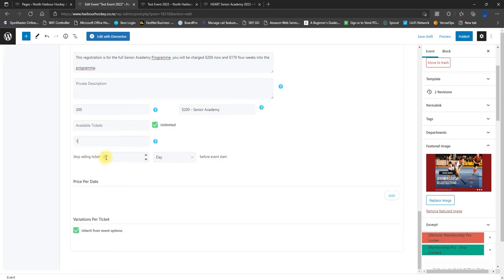This is an interesting option where you can set it to the number of days before the event starts to stop selling tickets. If you do this and you have a multiple recurring event, it will stop selling that number of days before the first instance of the event. Hopefully that makes sense. You can also add prices per date, which allow you to run things like early bird specials, and you can say from this price, from this date to this date, this ticket is this price. We don't often use that, but it is perhaps something to think about for future.